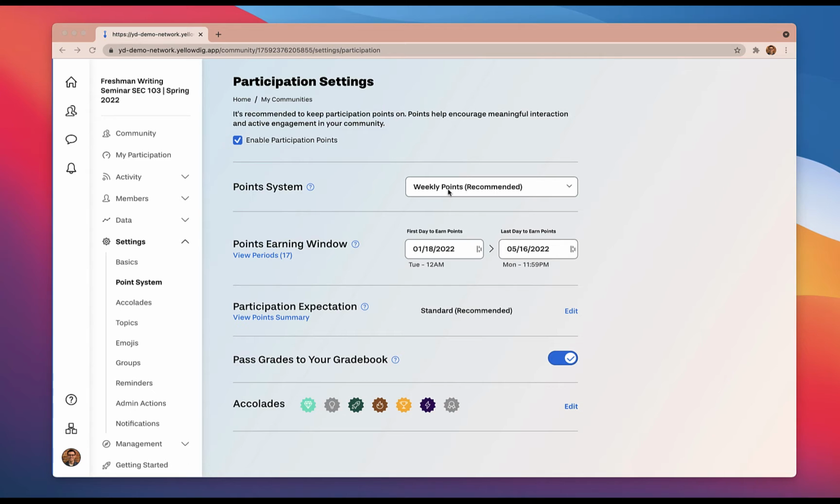First on the page, you'll see the checkbox to enable participation points. It's recommended to keep participation points on since they help encourage meaningful interaction and active engagement in the community. Then you'll see the point system selection, the points earning window, the participation expectation, the pass grades to your gradebook option, and the list of accolades.